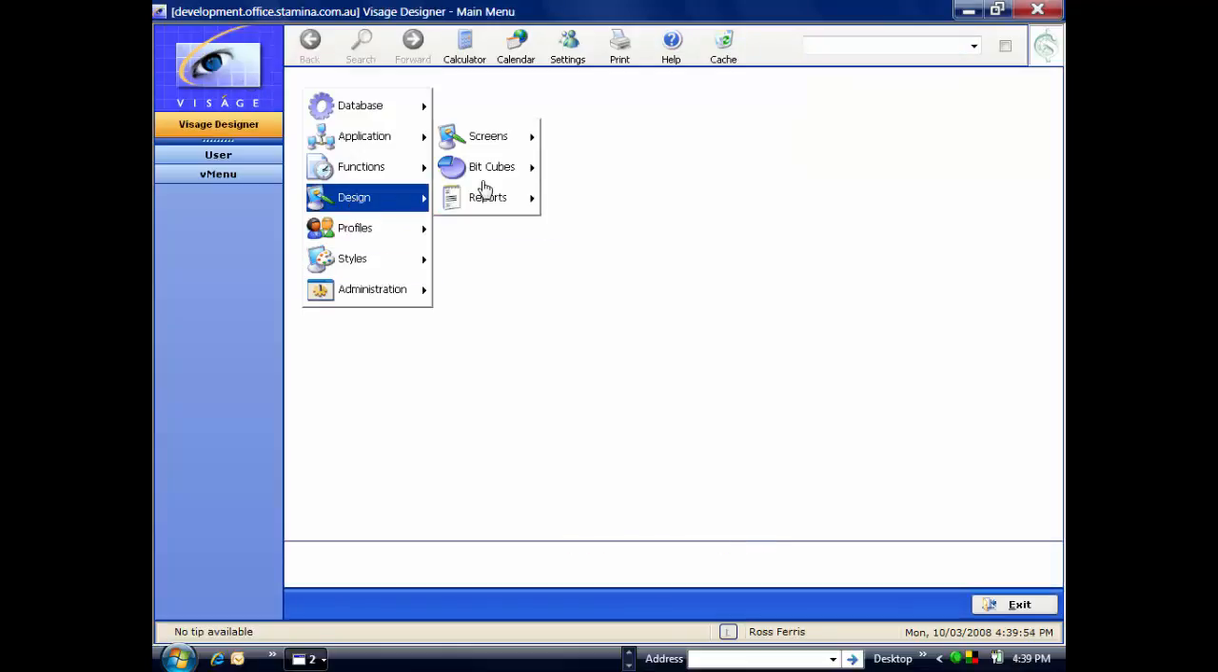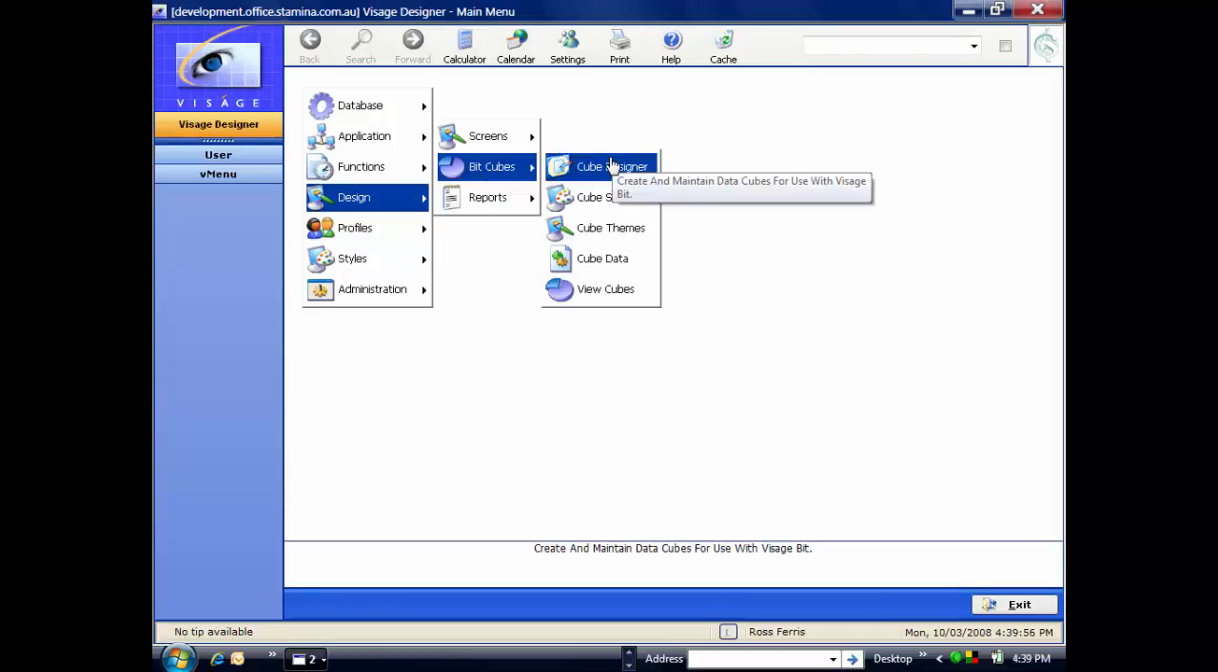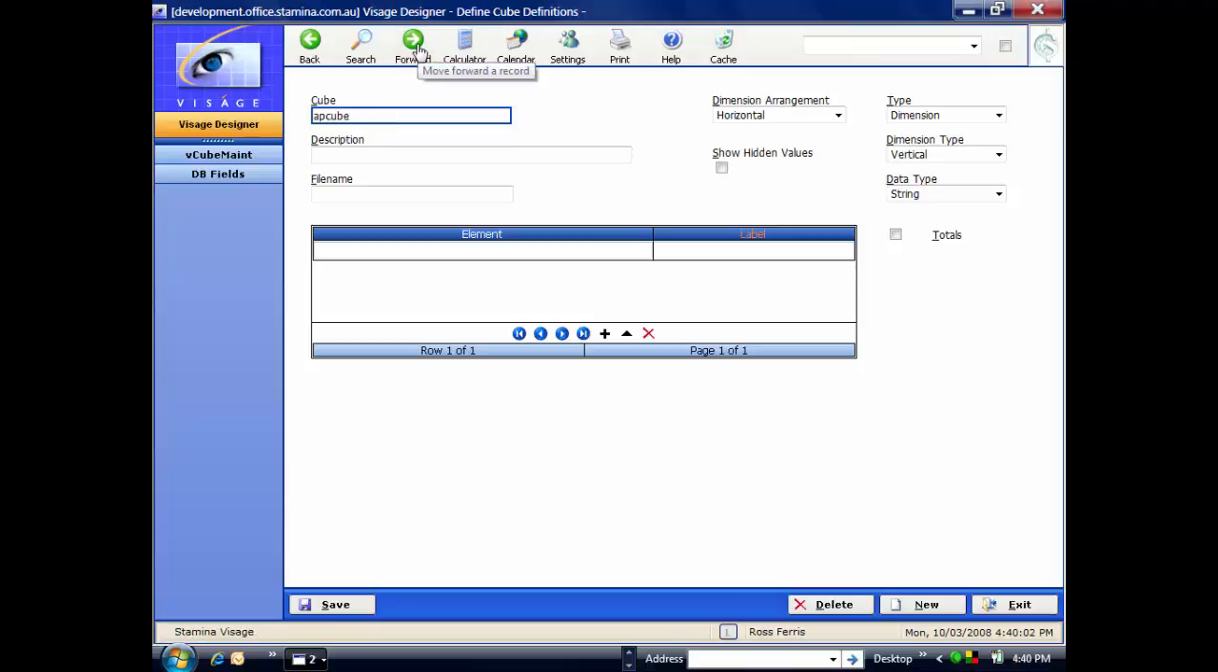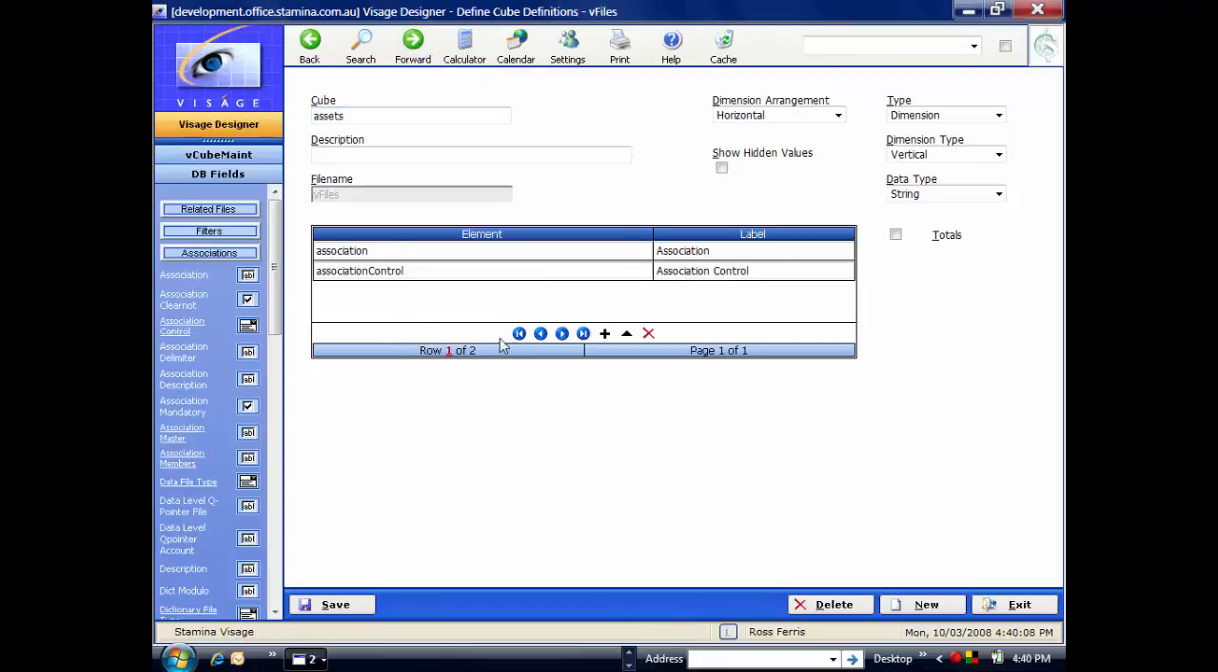So over here on design, there's a thing that allows you to design BitCubes. We probably have some in here that have got stuff in them. There we go, an asset type thing. Basically you nominate a file that the cube is from, and just drag the things across. This is a cruddy file, but you'll get the idea if we just put something in there, come and drag and drop it.